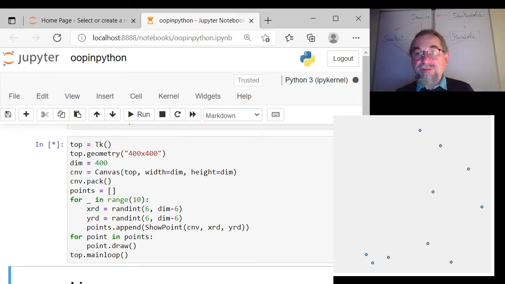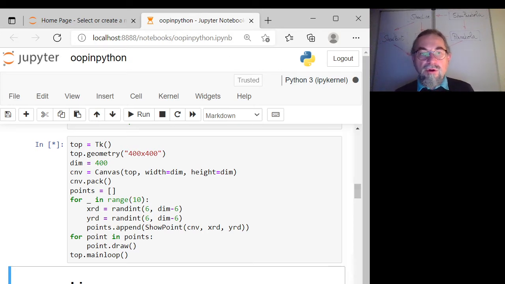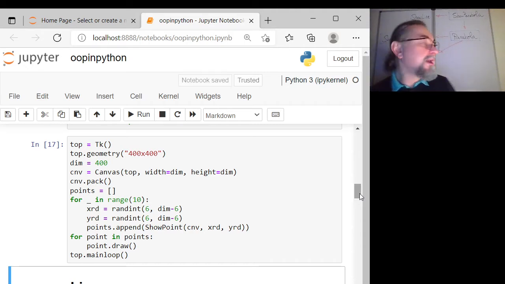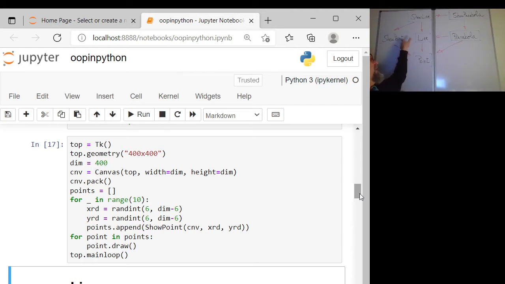The canvas itself is actually an object. So when I make the CNV, CNV is an object of the class canvas. When I make a canvas, I pass a window, and I pass the dimensions of the canvas. There are also other attributes that can be passed, such as the background color, but we will not go in there. Okay, so that is points, and show point.